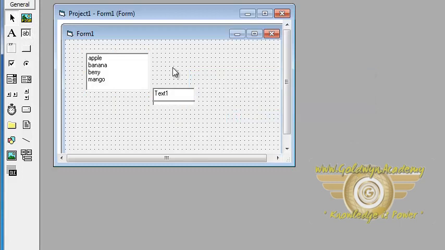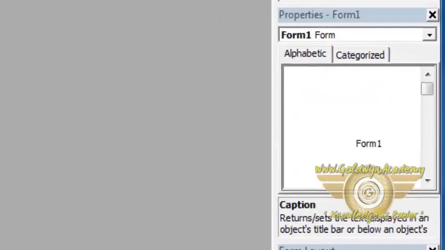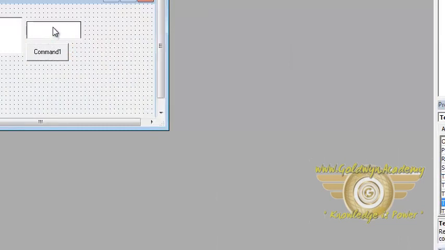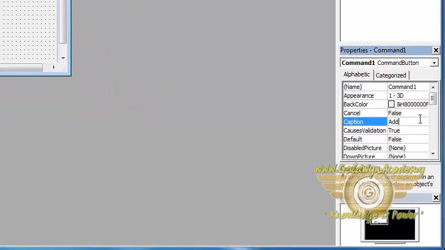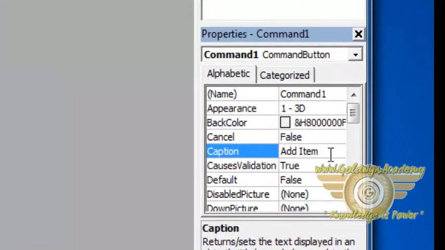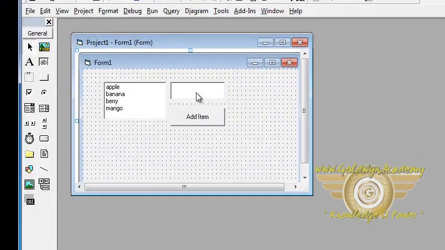Then we are using a text box and setting its text property to blank, and just below the text box we are putting up a command button and the caption is add item. Our aim here is when we click on the add item button, whatever text is there in text box 1 is appended to the list box, that is, an item is added onto the list box.